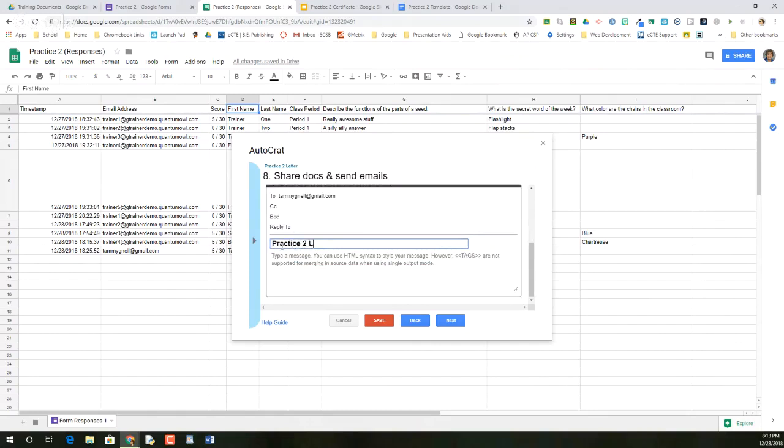Practice 2 letter. And I can type HTML down here. Okay, and again, since I am doing single output mode all in one file, I can't use tags here, but I can write any text that I want to in my email. Thank you for all you have done. So, and again, I have the chat open, so if you have questions, please don't hesitate to jump in the chat, and I will be more than happy to show and explain whatever it is I can show and explain at this point. So I'm going to click Next here.